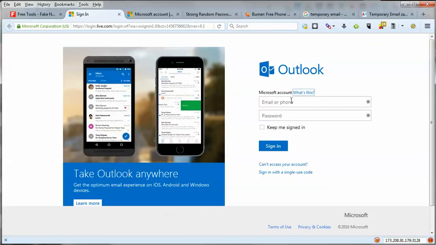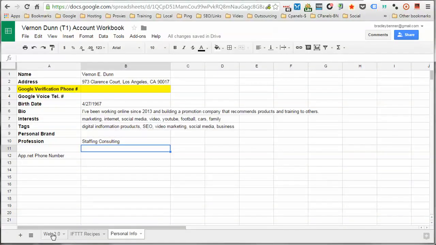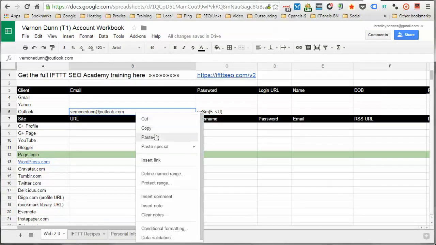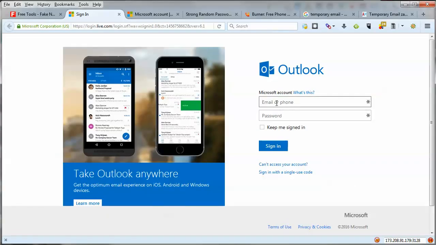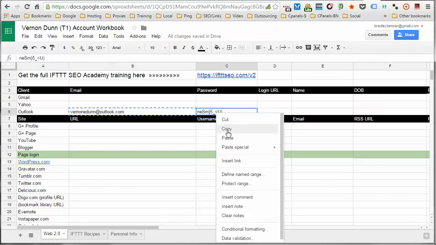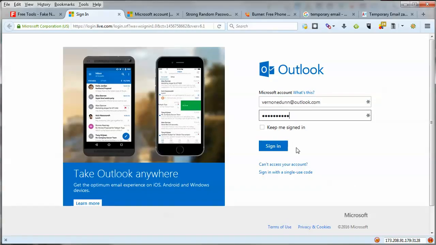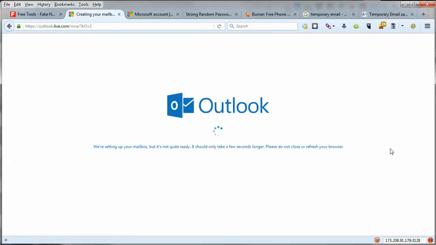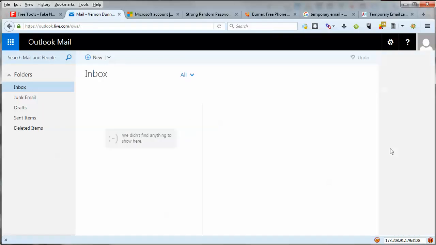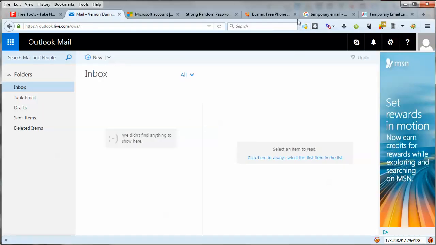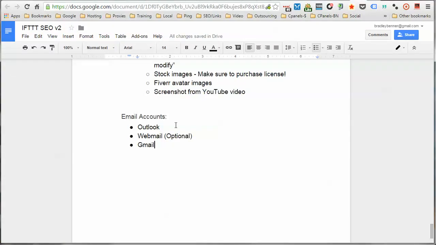I guess what I can do is go back over here to Outlook and paste it in. So let's come over here. We're going to copy, go back over, paste it in, and grab the password. Paste that in, click sign in. Okay, there we go, guys. So now we have an Outlook account that we can use to create our Google account. And again, if we come back over here to the notes, you're going to need an Outlook account prior to setting up a Gmail account anyways, or at least a recovery email.